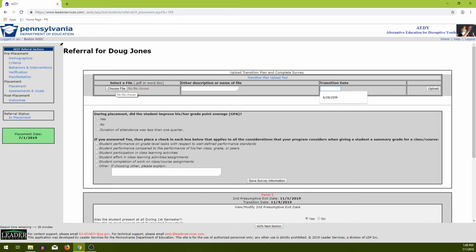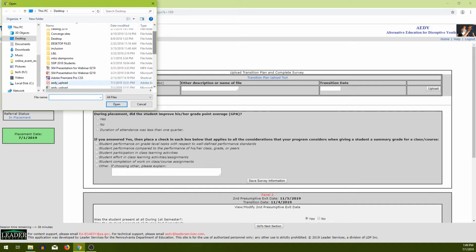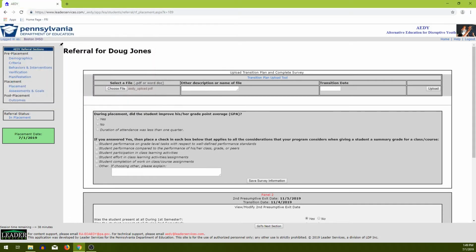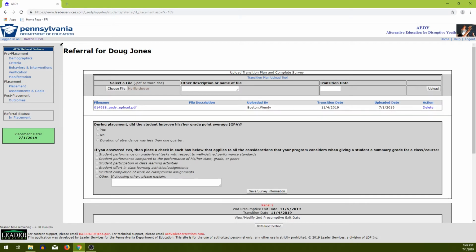So you can't proceed to submitting this back to the LEA until a transition plan is uploaded. And by doing that, it behaves the same way as all the other upload tools do. We would just click Choose File, find the file, click Open, enter an optional description, a required transition date, and then Upload. The file is uploaded. It shows it right underneath the tool.